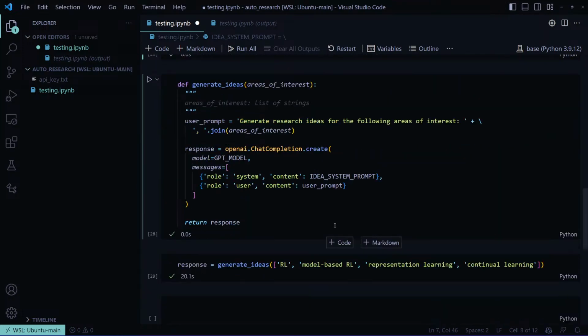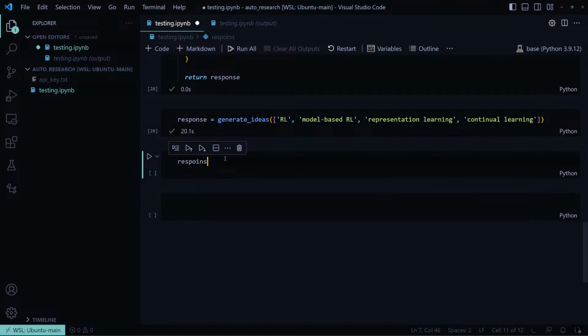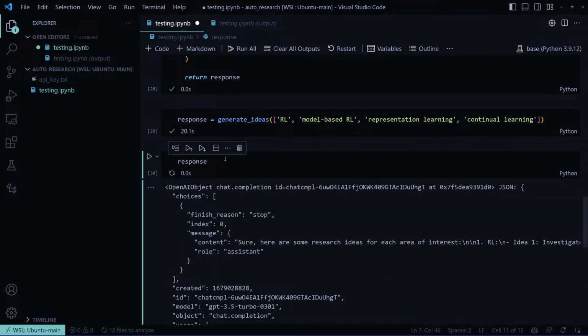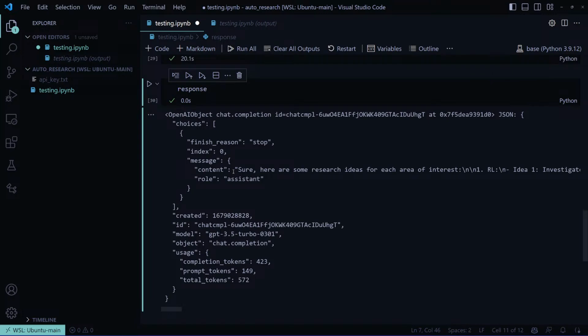Maybe not that specific one, but okay, so response. What does this look like? So we have the content.